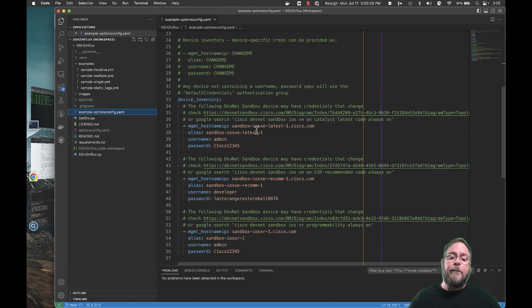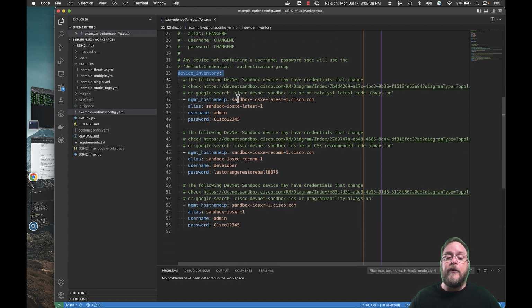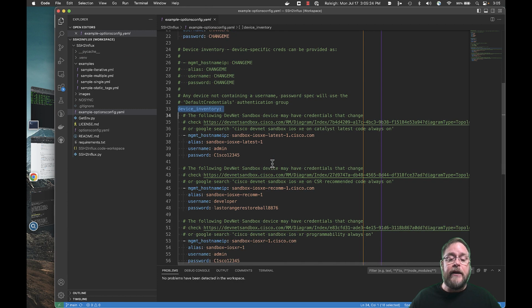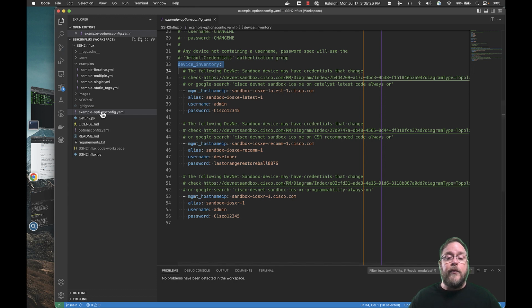And then you have to build up your device inventory. That's where you just define your management host names or IPs, aliases if you want, and usernames and passwords. Or if you don't supply a username and password, it'll use the default credential that could be used with AAA or something like that. So this is where you put your private secure information.